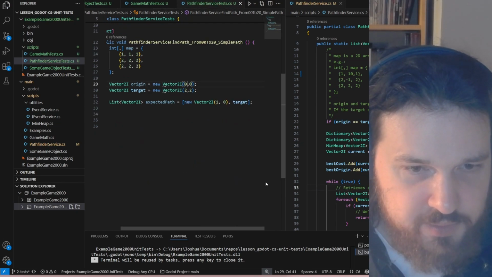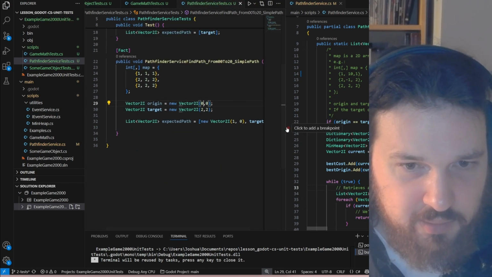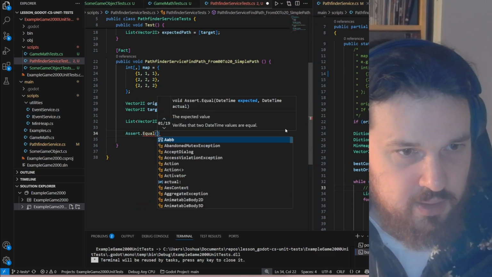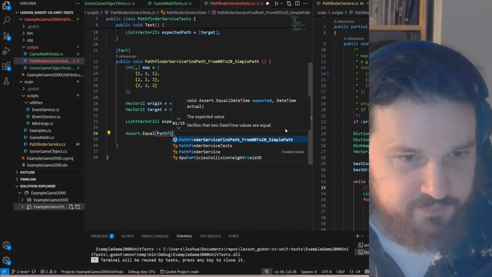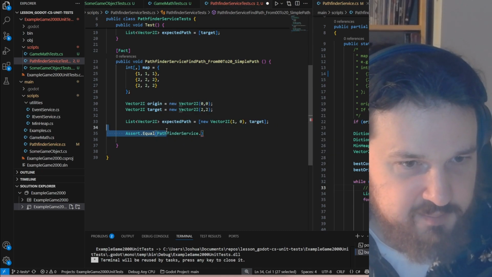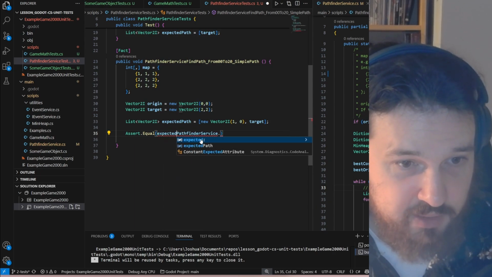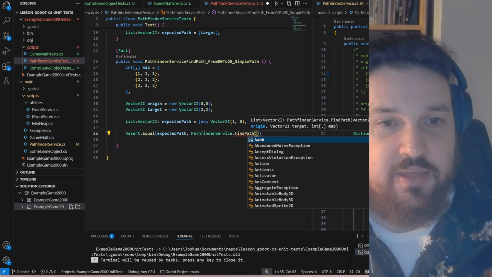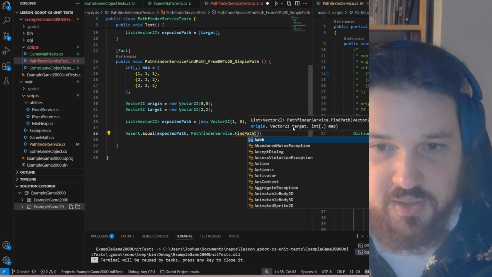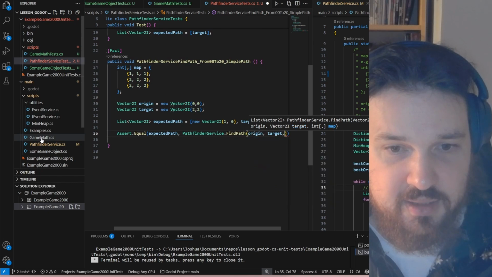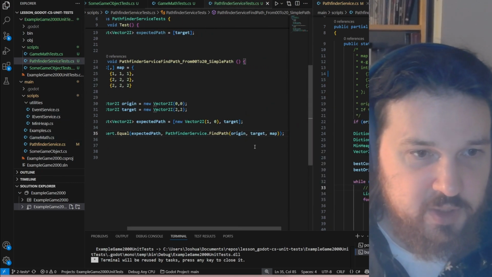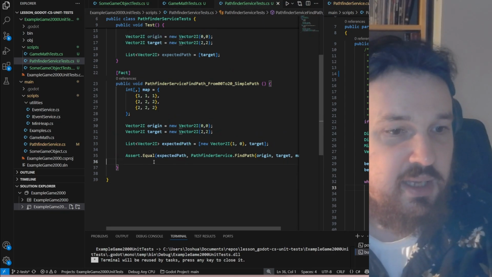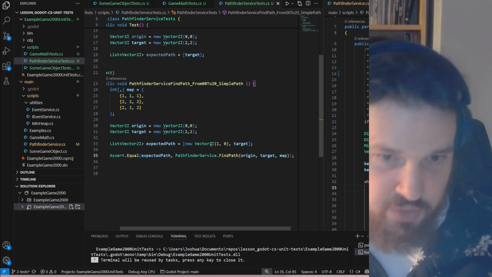Okay, cool. So how do we run this? Well, all we have to do is assert equal. Oh, sorry. Expected path first, because you always want to put your expected value first. And then Pathfinder service dot find path. And then Pathfinder service takes in 3 values. It takes in origin, target, and map. Whew, okay, so maybe that felt like a lot to work on, but this should work, and it is kind of a really non-trivial test to write.